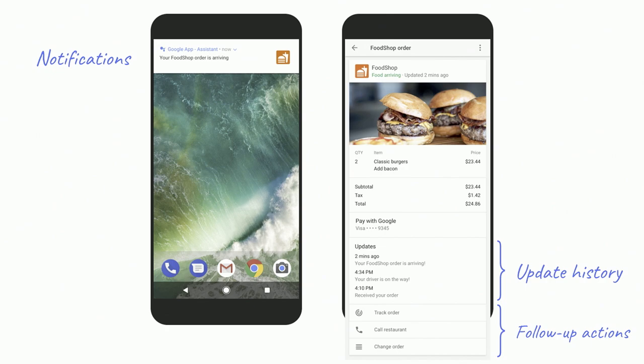You can also attach follow-up actions to each order update. In a food delivery scenario, while the food is being prepared, you could have follow-up actions like track order, call restaurant, or cancel. After the food has been delivered, the follow-up actions could be rate restaurant and reorder.